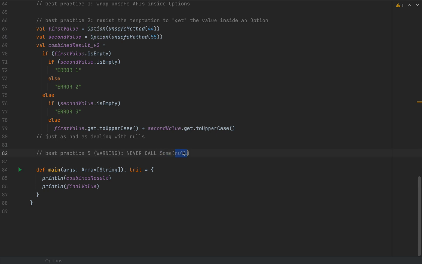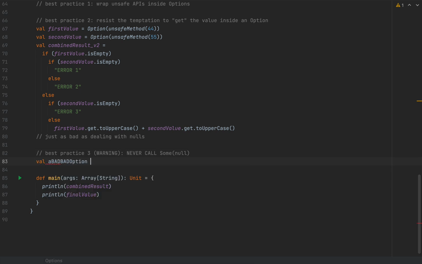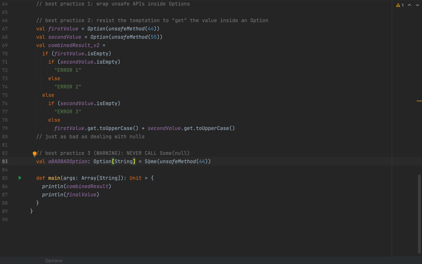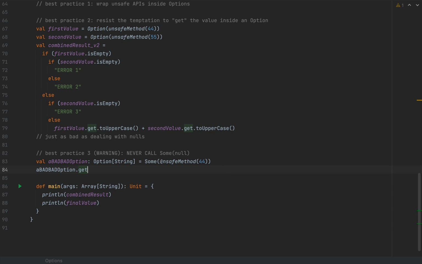called Some with an expression that might return null, so let's say a bad option, as Some with the unsafe method with 44, just because you think that this thing will not return null, you will kill us all. Because through this guarantee, so I'm going to say an Option[String] here, through the guarantee that you're building a Some, you already know that you have a valid value inside. It will never ever be null. So if you try to say bad option dot get, this will not throw, because it will return a string per the contract of the option.